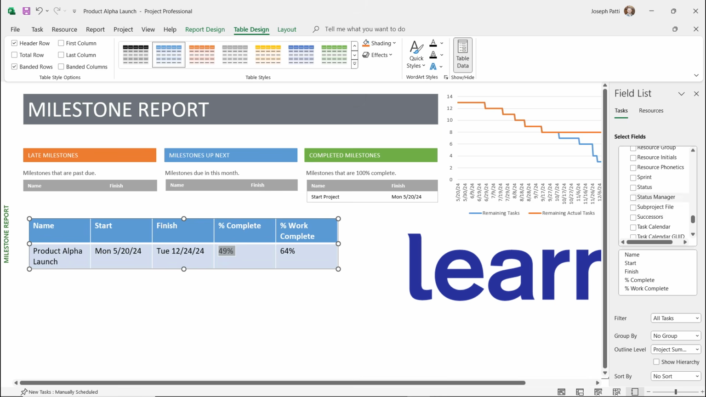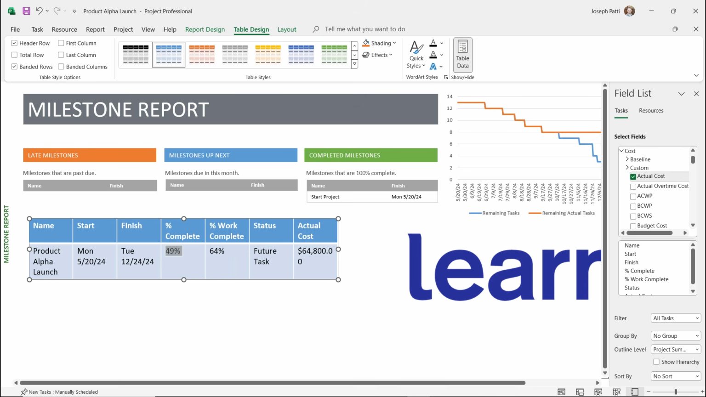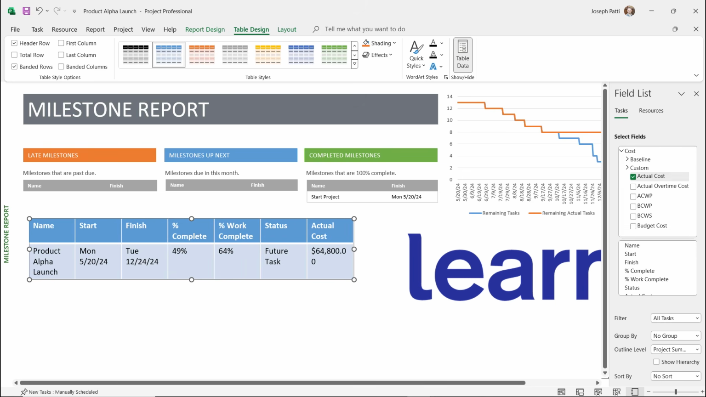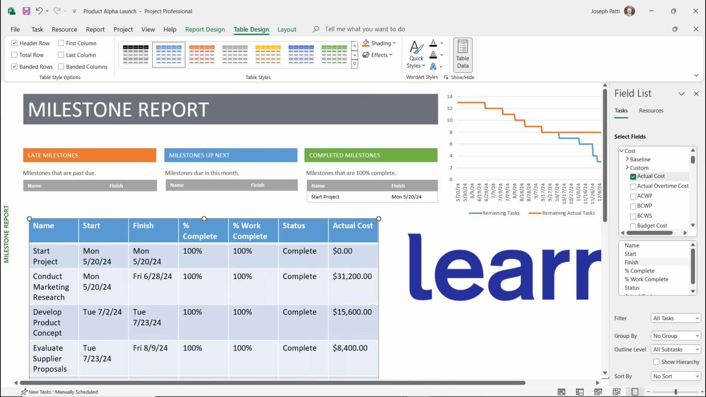Maybe we want to take a look at the status of everything. Future task. And this just looks great. We can just start to build this out. Maybe I want to see some of the costs, actual cost. Let me make this a little bigger. And there we go. That looks awesome. Now, right now, we're just looking at the overall project, but we can choose what we want to look at, whether we want to see, instead of just the project summary, all the subtasks. That looks really nice.